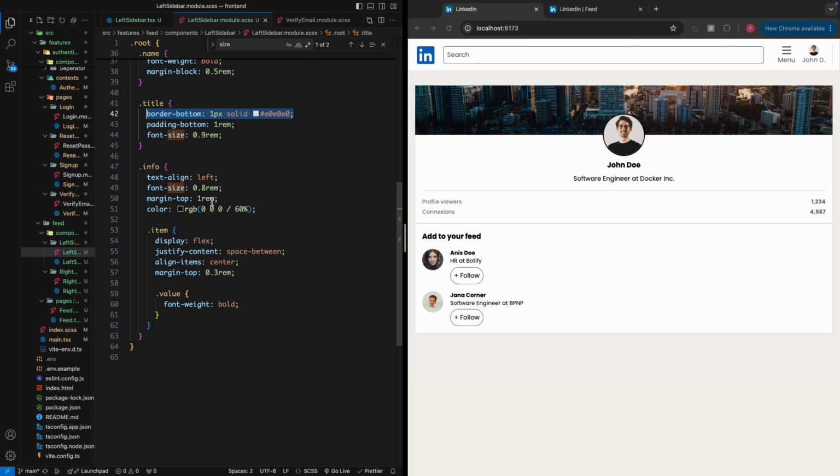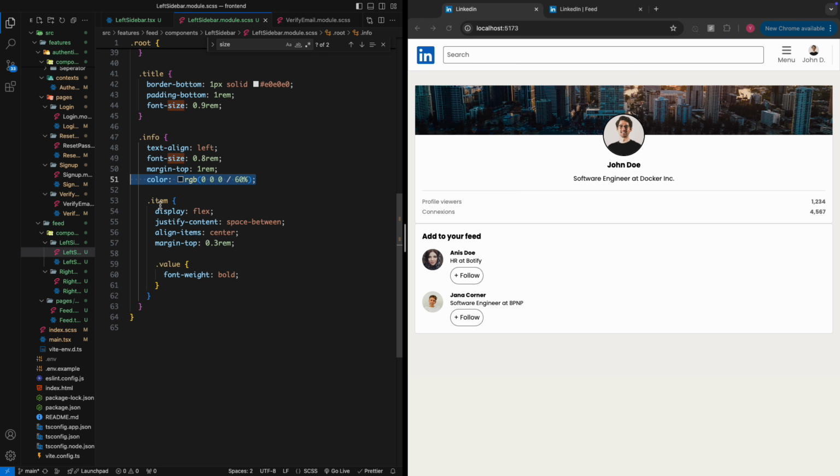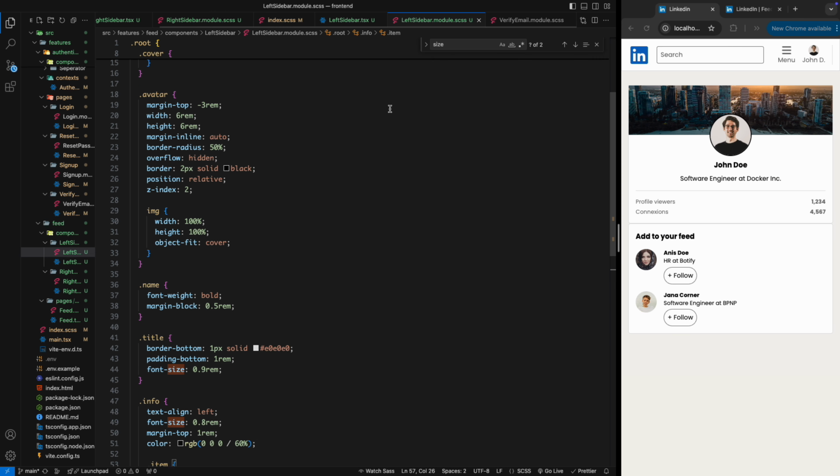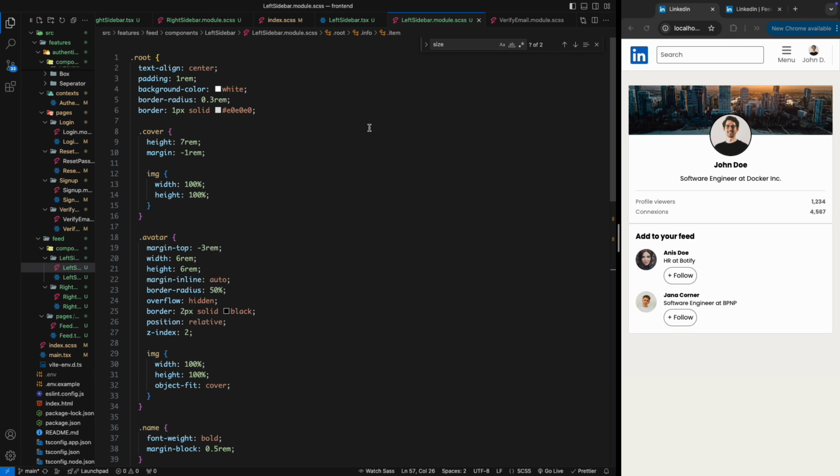And then we are grabbing the info tag. We're saying that its text align should be left. We are setting the font size, a margin top, the color should be slightly grayer, and then the items within each of these should be display flex, and we should use space-between to separate them. And we are saying that the value should have a font weight of bold. So that's it for the left side.